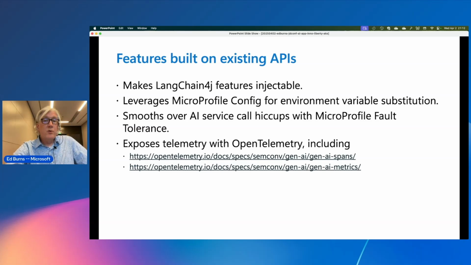It also smooths over any AI service call hiccups that might happen with MicroProfile Fault Tolerance, so you can specify a fallback method, as I will show you. Also, it exposes the telemetry of your AI app using OpenTelemetry and MicroProfile Telemetry, but with these particular semantic conventions for spans, for generative AI spans and generative AI metrics.